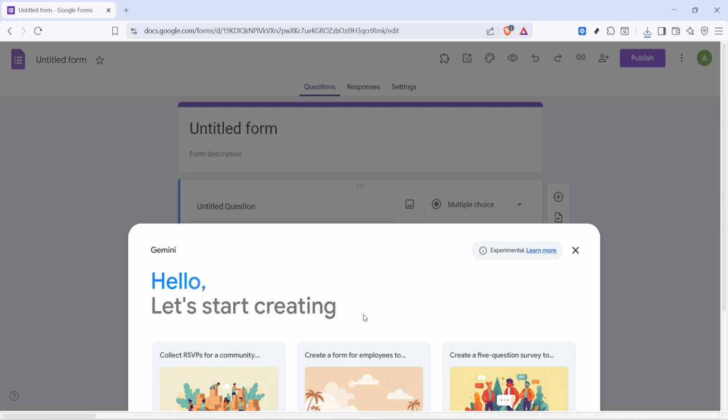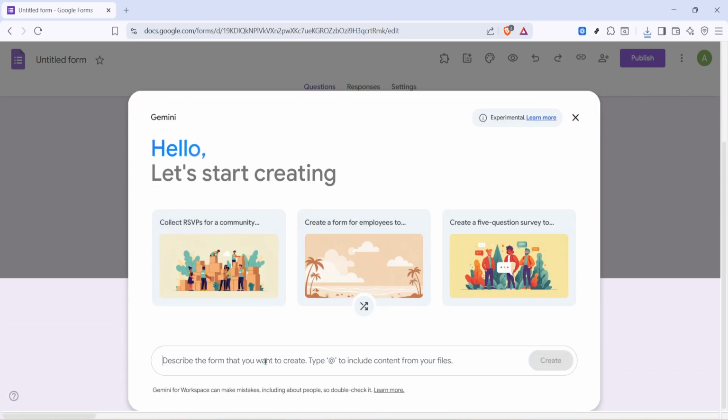When the new form opens, you should see a Gemini prompt appear. This is Google's AI assistant that can generate a form layout based on what you tell it. Think of it as a jumpstart. You give it a brief, and it drafts the structure so you don't have to build every question from scratch.